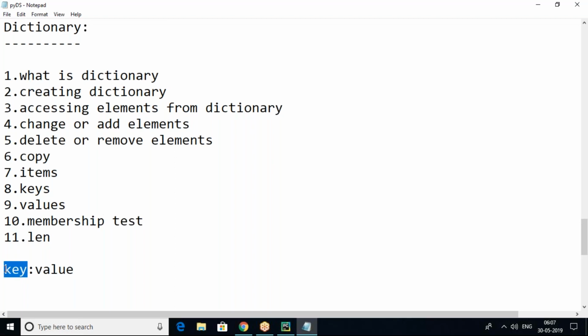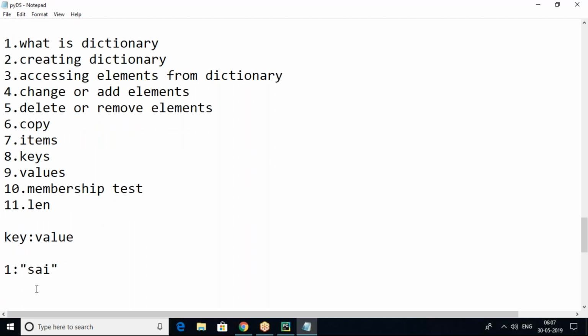Key must be unique and it is immutable. That means we cannot modify the key once we create it. Suppose here one is a key and the name is the value. So the key must be unique, it must not be duplicate, and it is immutable. We cannot modify it. But it can be any data type. A key can be a string, an integer, or a float, any data type we can use.